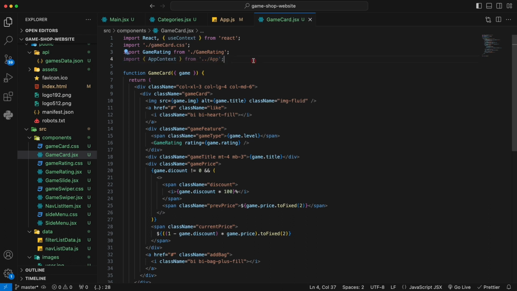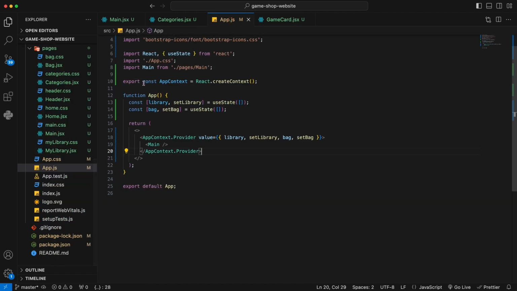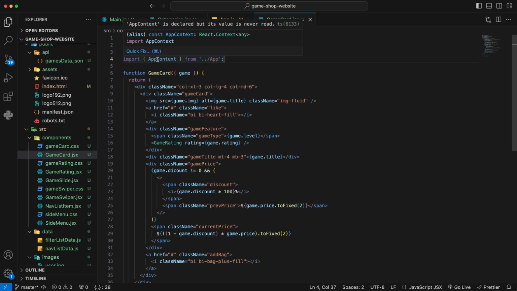So why can we import that? Because if you look at it, we export that. These keywords, if you miss them, it won't work. It's not just that you create one context variable. You must create a variable, and also you export it, okay? You export the context variable, so you can import it in other components.